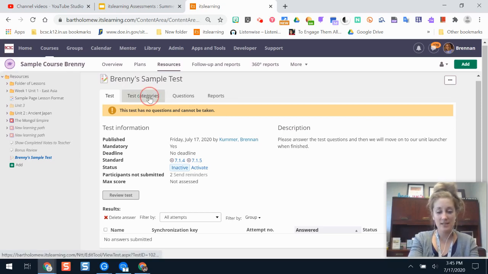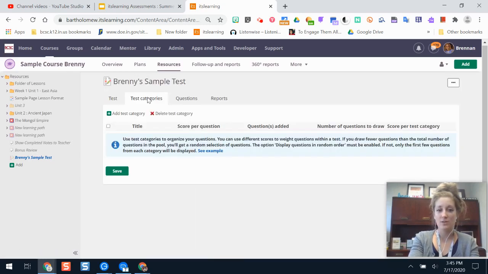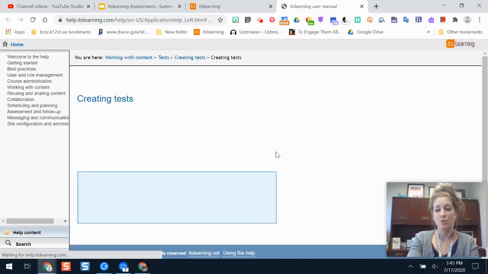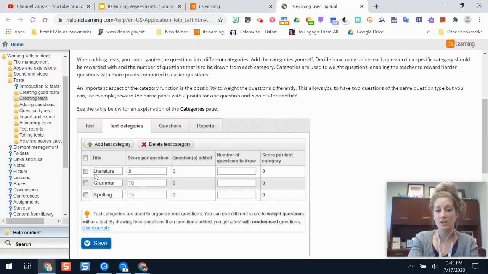So test categories here, this is how you can arrange different types of questions. The example that they have here linked from itslearning shows like an English language arts test, and how you can group the different questions. And if a question is in a certain category, then it's automatically going to be given that amount of points. So for my example, sometimes when I did a test in my class, the first part of the test would be vocabulary. And then the second part of the test would be historical knowledge and then maybe geographic knowledge.